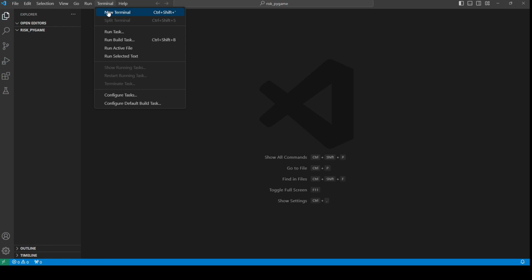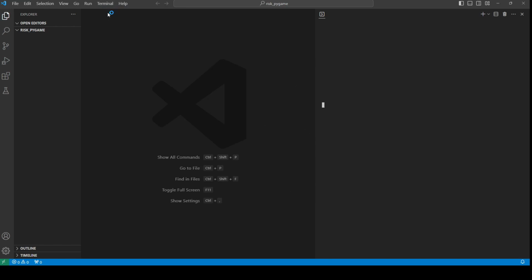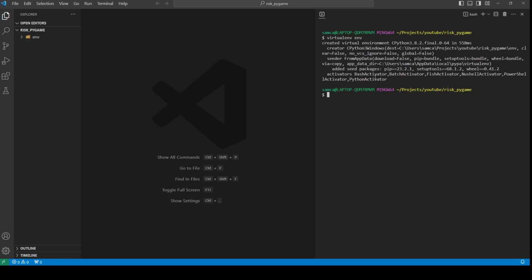So the first thing we're going to do is open up a new terminal. My default terminal is Git Bash, but other terminals should also work. We're going to be installing our dependencies inside a virtual environment. It's generally good practice. So I'm creating mine like this. If you're on Mac, venv should also work.